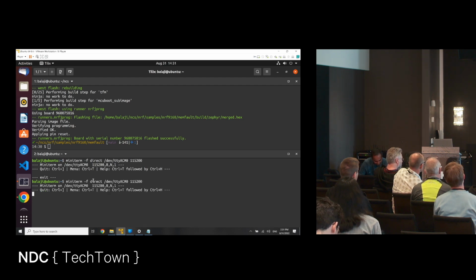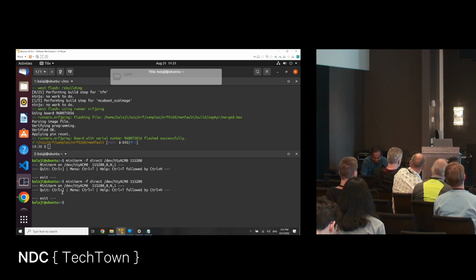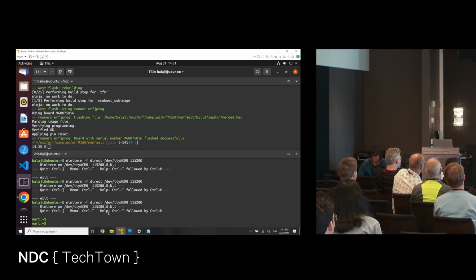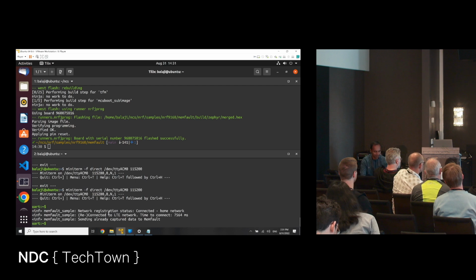I was expecting a reset log here, but it doesn't show up for some reason. Hold on a second. The HDMI cable is pretty heavy and it's actually pulling the USB hub and creating loose contacts. Let's see. Yeah, I think that's the one. So it booted up and it connected to its home network and it's connected to the LTE network, and time to connect was this. And it is actually sending already captured data to Memfault. That's because I already had a crash dump stored there. But don't worry about that.